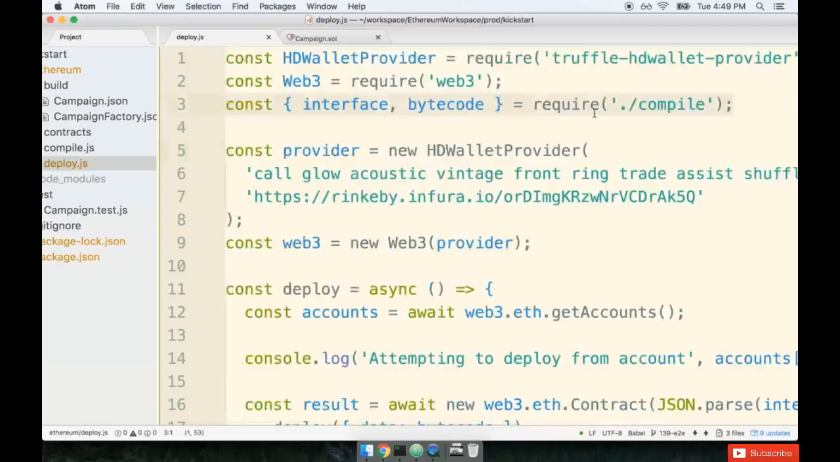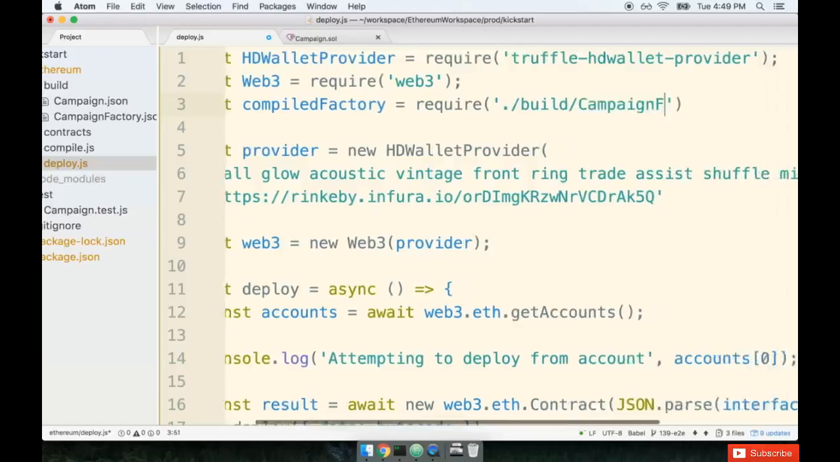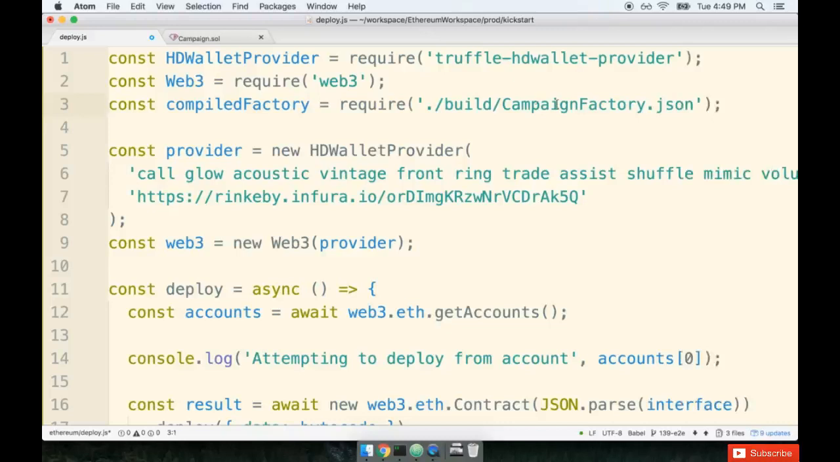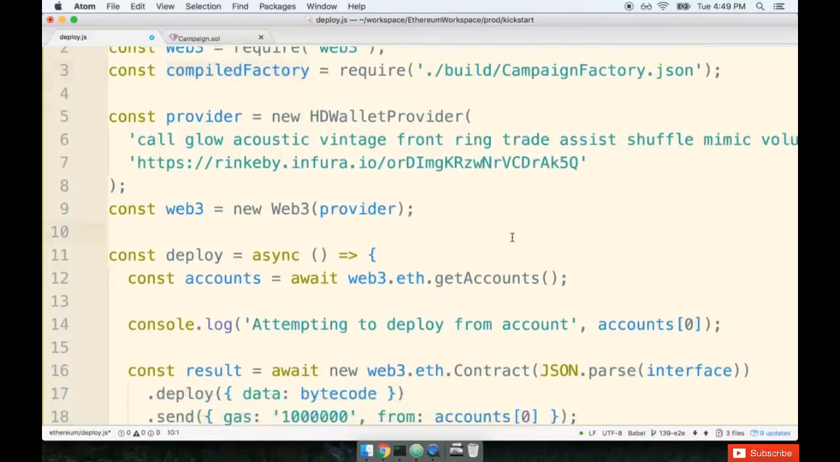So I'm going to find where we were previously requiring in the compile module, and instead we are going to require in the compiled factory JSON. So I'll say const compiledFactory is going to be require build/CampaignFactory.json, like so. So we're saying go into that build directory and find that JSON file, and then assign all that JSON to compiledFactory. Now in the rest of the file, we shouldn't have to change too much.